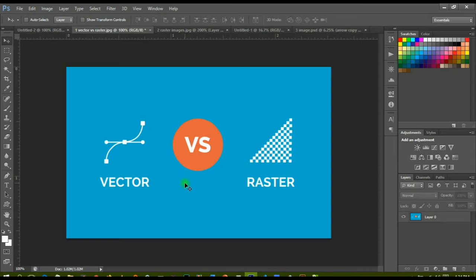So we'll know that raster files are made up of tiny boxes. That's what we call pixels. These boxes come together with various degrees of colors, different colors, all combining together and forming what we call a raster file or raster image. So that's basically a raster image. Okay, how can you tell what a raster image is?